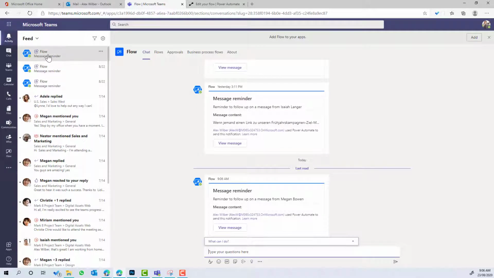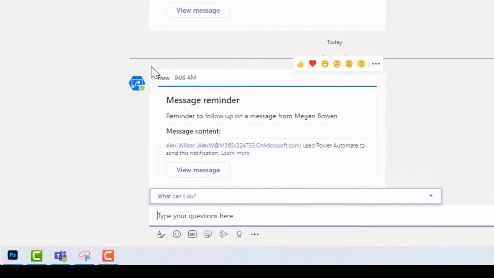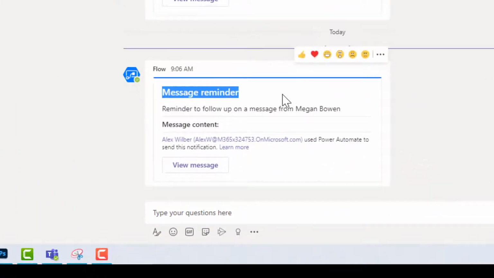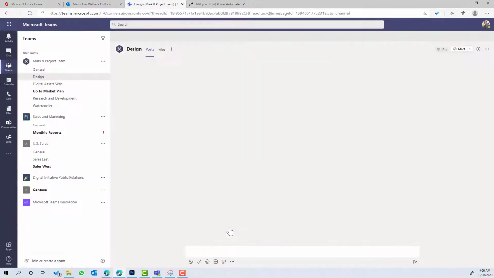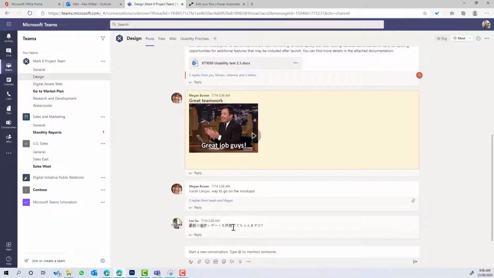You can see here that I've got a flow message reminder, and it's titled Message Reminder. I've got the message content, and I've actually got a button here that I can use to go directly to that message. So I can click on View Message, and here we go. It's highlighted in yellow, and that's the message that I wanted to be reminded about.